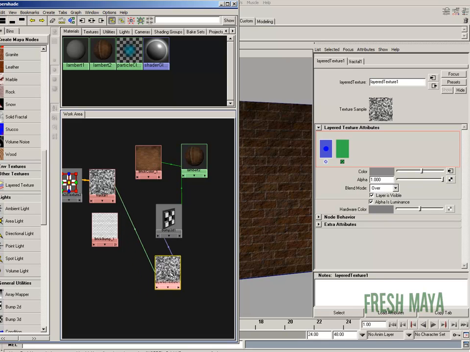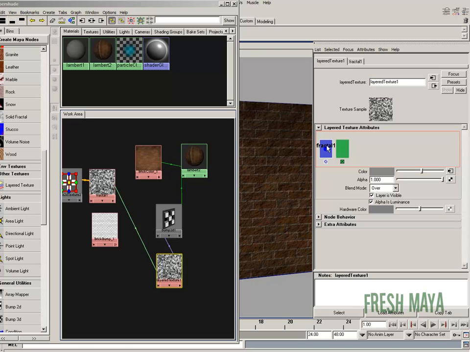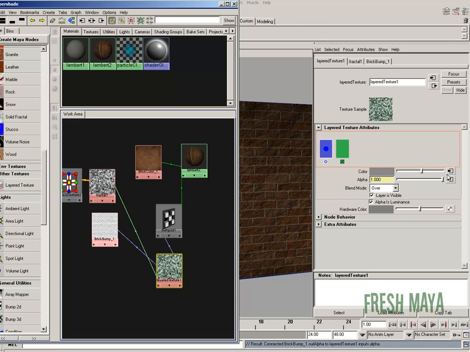Let's click on our layer texture node. On this fractal, I'll make sure it's selected, and I'm going to take this brick bump and drag it and drop it right here on the alpha. So we drop the fractal texture on the color and we drop the brick bump on the alpha. Okay, now this second layer is green. So if you look up here at this texture sample, you can see that this green is bleeding through, and it's kind of hard to tell, but it's only bleeding through where the black lines on the brick are.